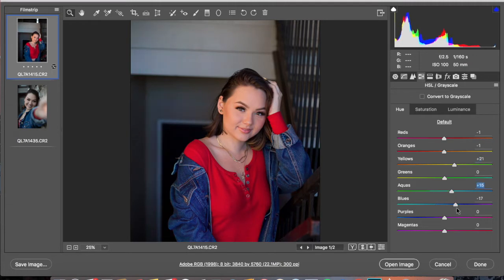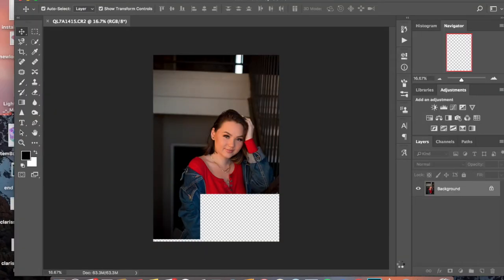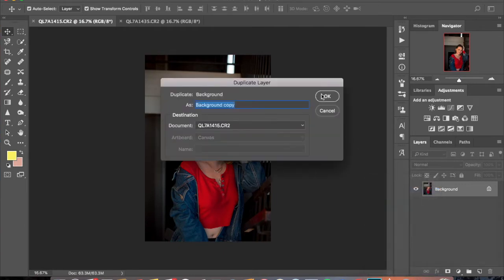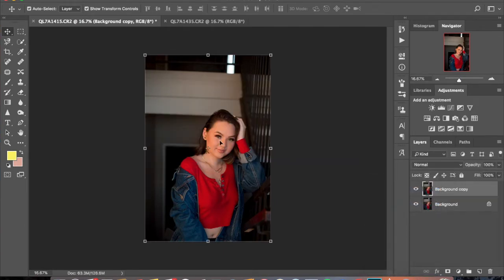For the blues, I'll make them a little bit more cyan, like that. Purples doesn't really do much. Magentas I usually make that way. Now we're going to open the images in Photoshop when my computer wants to open them. I'm gonna start off with this one since we did it before. I always duplicate the layer, so I'm gonna do that.